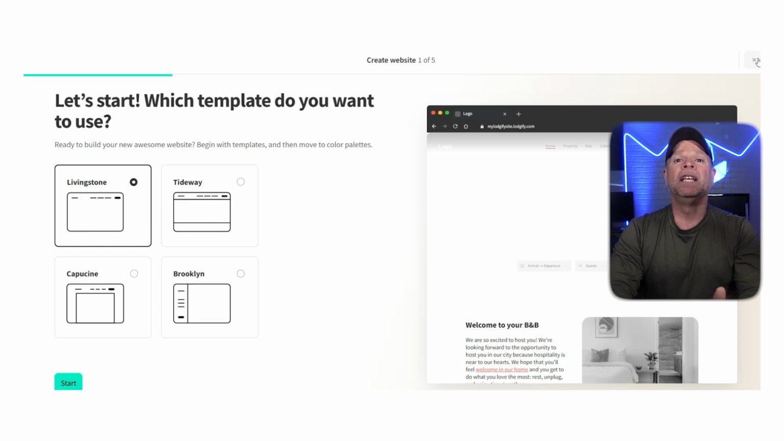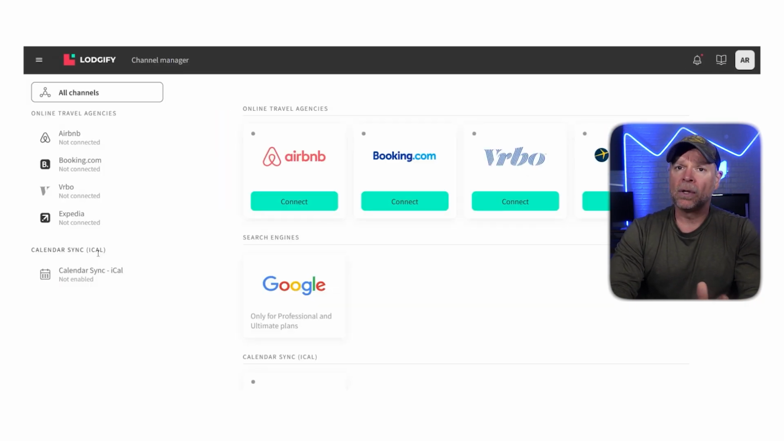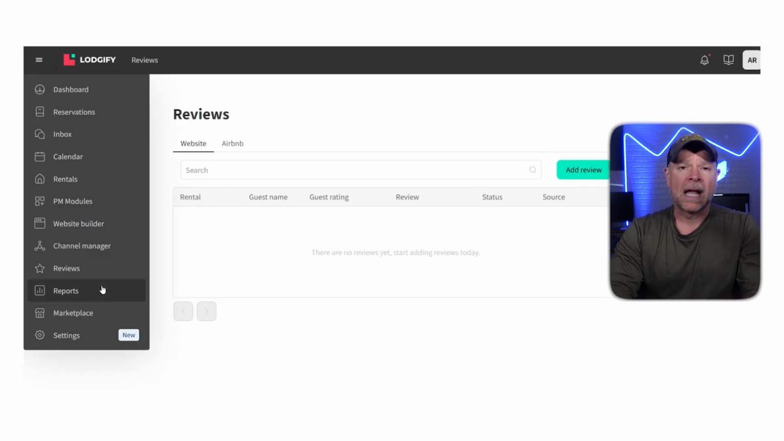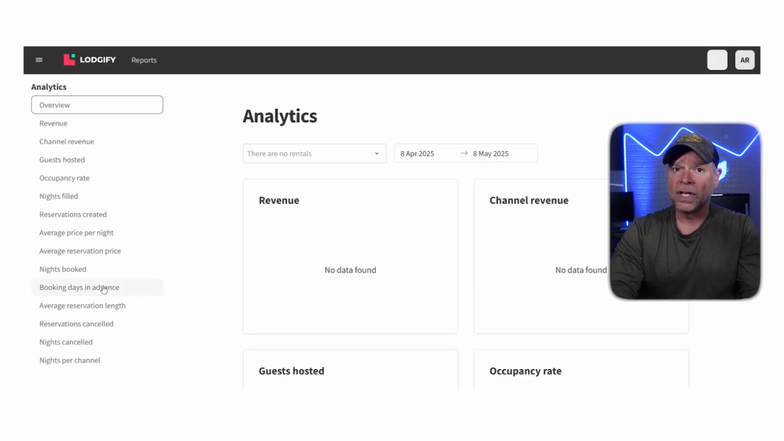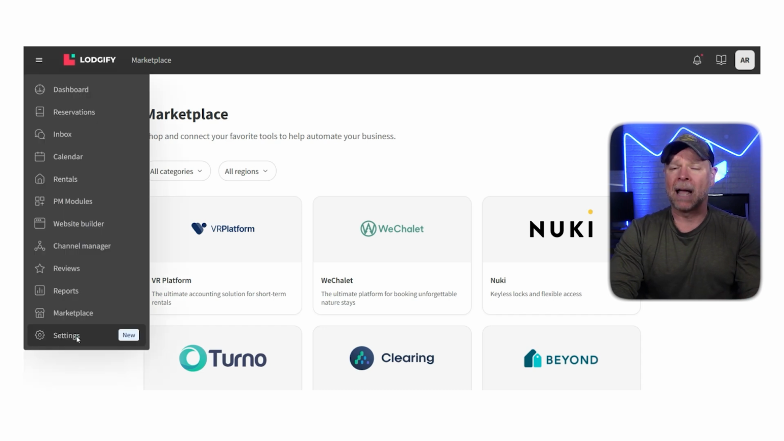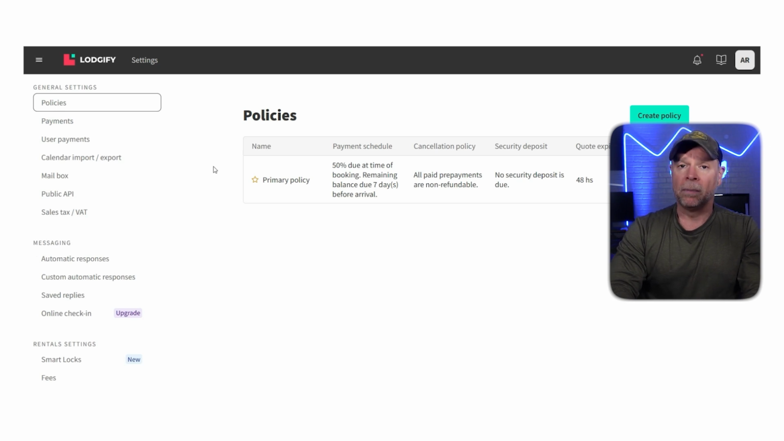The channel manager tab is where you'll find the settings for managing your channels and reservations from external websites. And the reviews tab lets you manage guest reviews and feedback. Plus, the Reports tab gives you detailed analytics into your business, from financial summaries to booking trends. The Marketplace tab is where you can find additional features and services to enhance your vacation rental business. And the Settings tab is where you can manage your account settings, billing information, and company details.